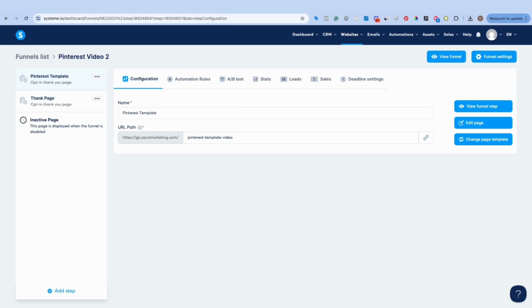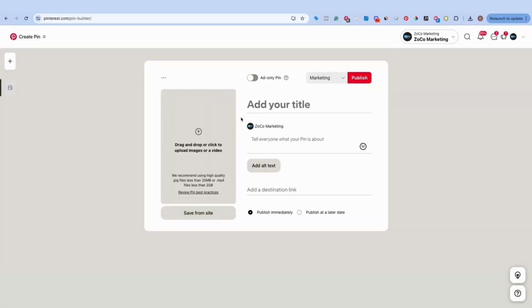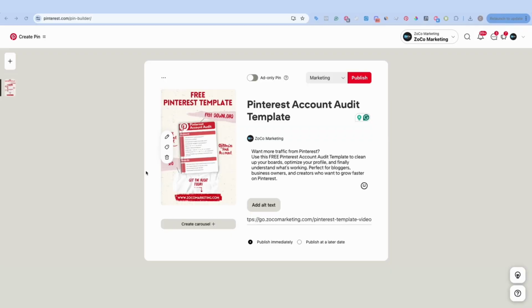The last thing is to start getting busy on Pinterest. So we're going to come over here to Pinterest and we're actually going to pin this into our flow. We're going to click and drag into one of the pins that we've designed here. Okay, so I just downloaded the pin that we have here. I'm just targeting the keyword like Pinterest account audit template.